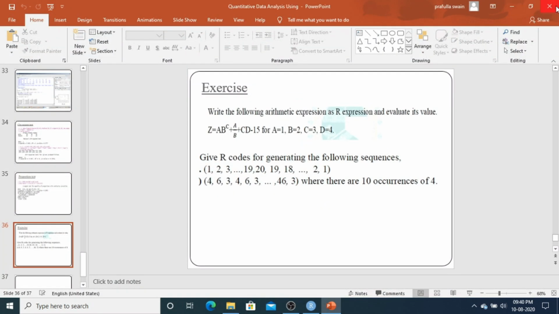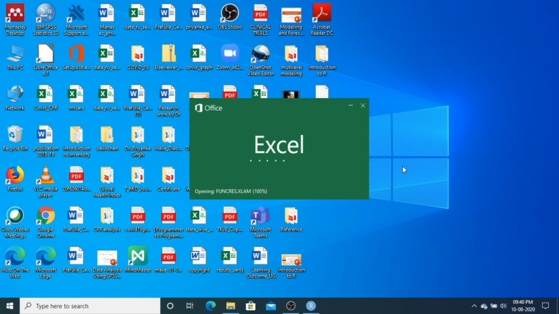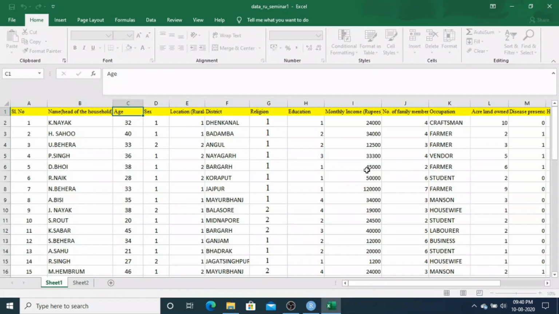Okay, so here I can see one data set I have. It's a large scale data set which is usually difficult to enter in the usual way, like using your combine function. But how can you import this data?